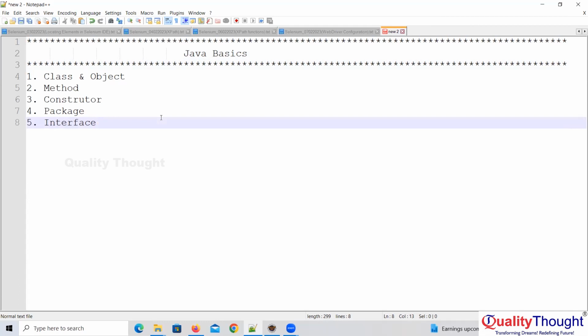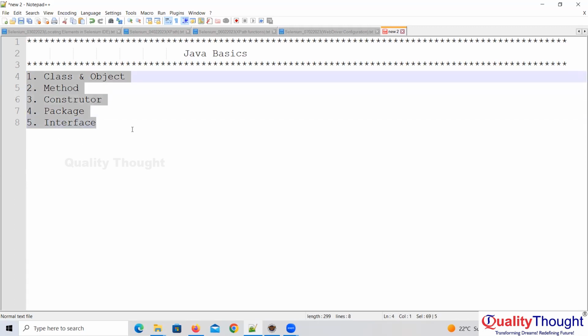Those who are learning a programming language for the first time, don't worry. I'm going to start Java this Saturday from scratch. But this class, I'm not starting from scratch. If I start from scratch, it will take time to write the first web driver script. First, you should write a first web driver script. For this reason, I'm going to discuss these topics at a high level, not in detail. During our regular Java class timings, we'll discuss these things in detail.